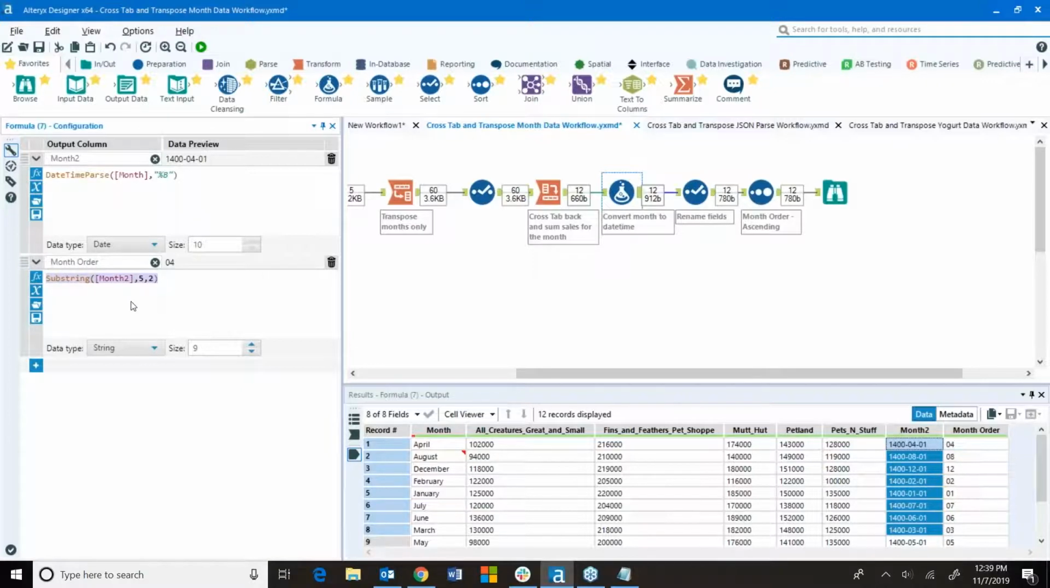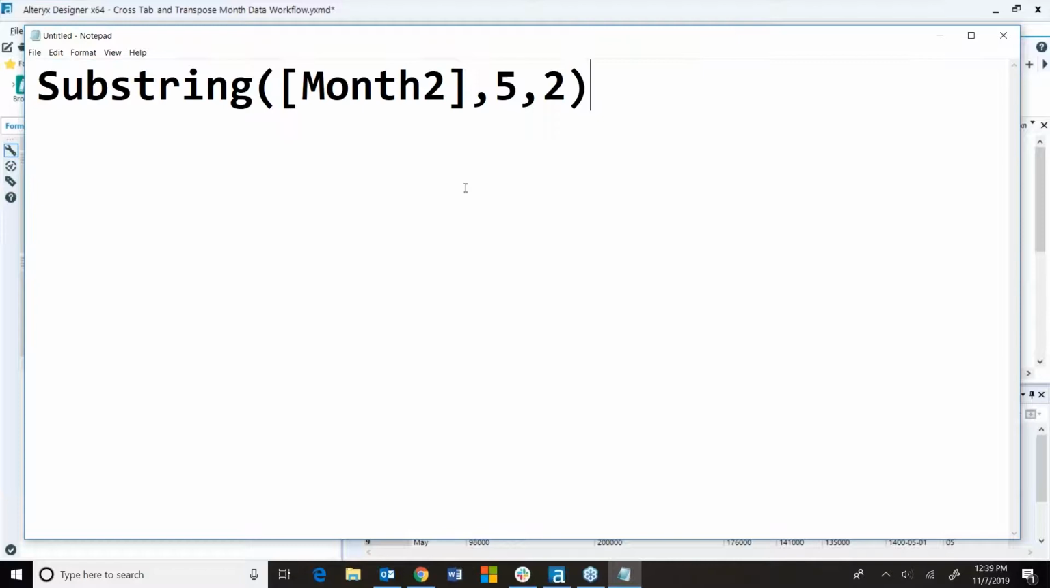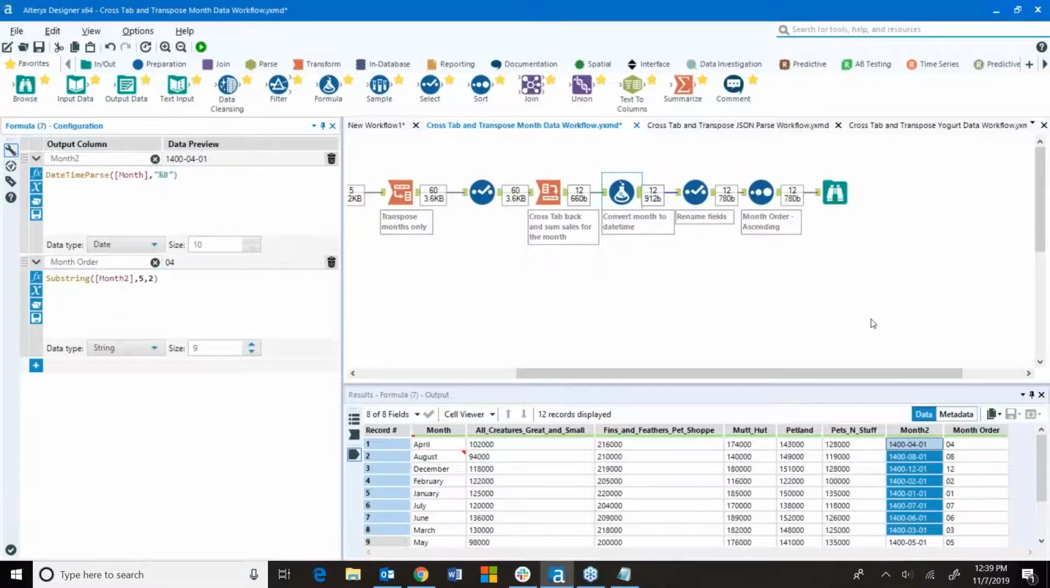So I'm going to put this back up into Notepad for you to see that really easily. So again, I'm doing substring on the new field I generated, month 2. My position starts at 5 because it's a zero-based count, and then I only need 2 digits to get the month out of there. So now I have a new field called month order. And now April is appropriately labeled as month 4, August is 8, December is 12, and so on. So now I have a way of ordering the data.